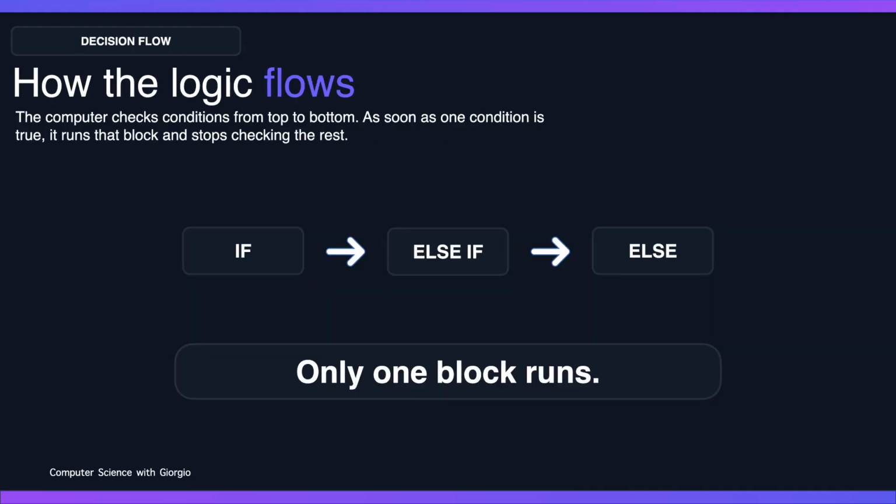Now let's look at the flow. The computer checks from top to bottom. First, it checks the if. If that is true, it runs that block of code. Then it stops.